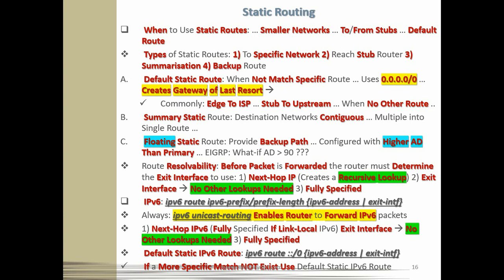Remember, we have the common IOS troubleshooting commands. You need to remember them: ping, traceroute, show ip route, show ip interface brief, and show cdp neighbors detail. These five form the basic troubleshooting commands and the ones that we use commonly.